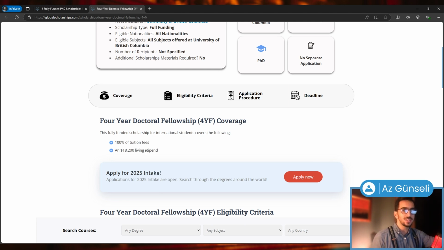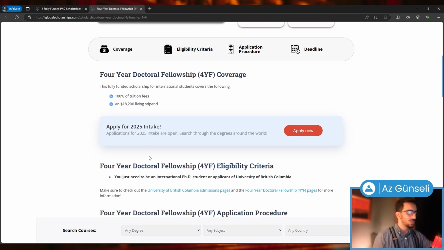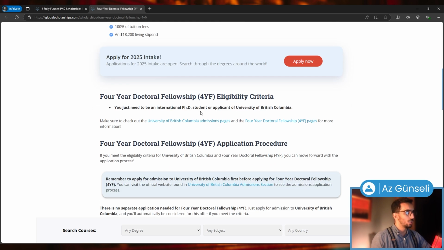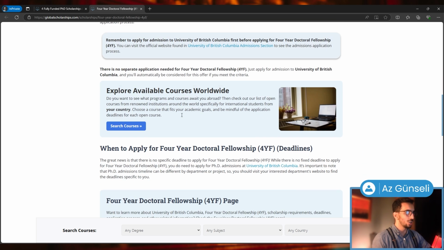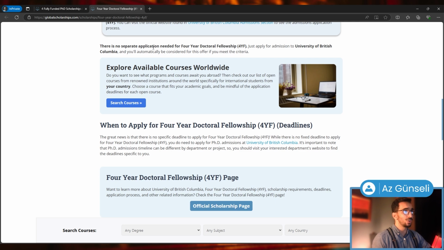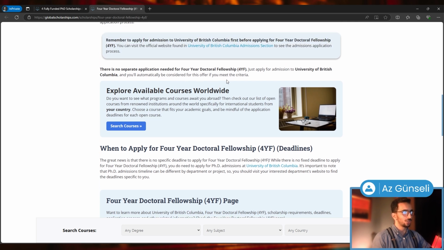We're going to see these in more detail. This is just the beginning. We have the eligibility criteria for this. There's pretty much none. Application procedure here. And there is no separate application needed for the 4-year doctoral fellowship.